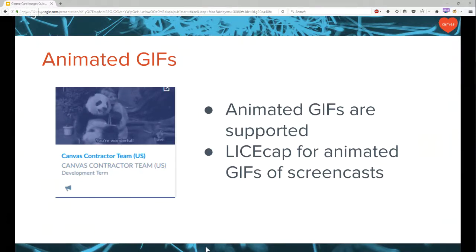If you decide to use LiceCap or another screencasting program to create your animation, I would suggest that you keep that recording window small and focused, and try to avoid navigating and scrolling between pages while recording so that your students don't get whiplash when they're looking at your little animation.